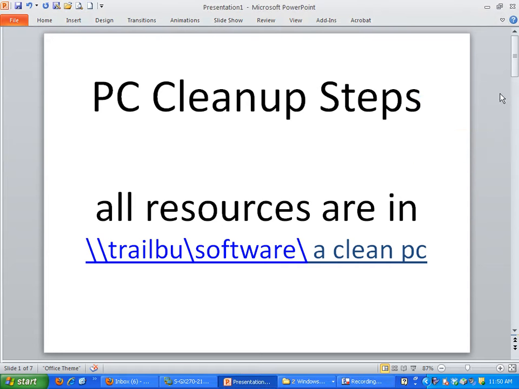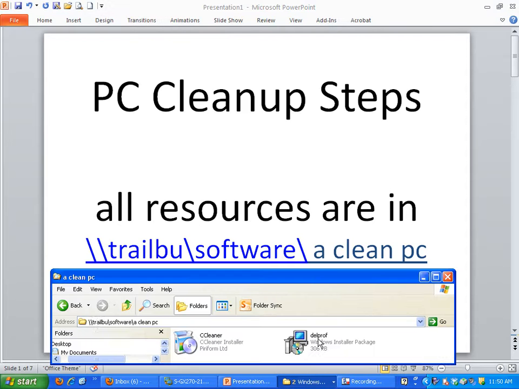Okay, so this is how to clean up a PC and maximize the amount of free space on it. All resources are in the Trail Backup Software, a clean PC folder. If you want to type that in, it's \Trail BU software, and then you'll see the folder that says a clean PC, which has these two items in it.